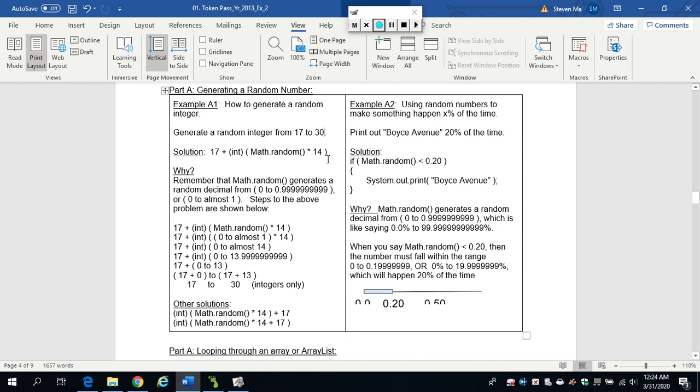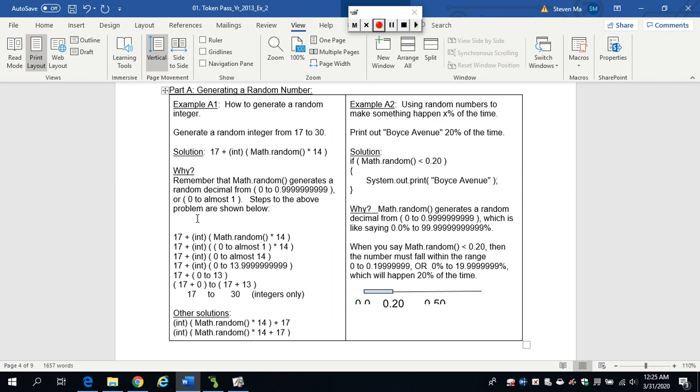Let's explain why this works. Why does it work? Well, remember that Math.random will always generate a random decimal from 0 to 0.9 repeating, or 0 to almost 1. So I start with the number 17, and I'm going to have to add on a random number between, let's try to write this in, 17 plus a random number from 0 to 13.